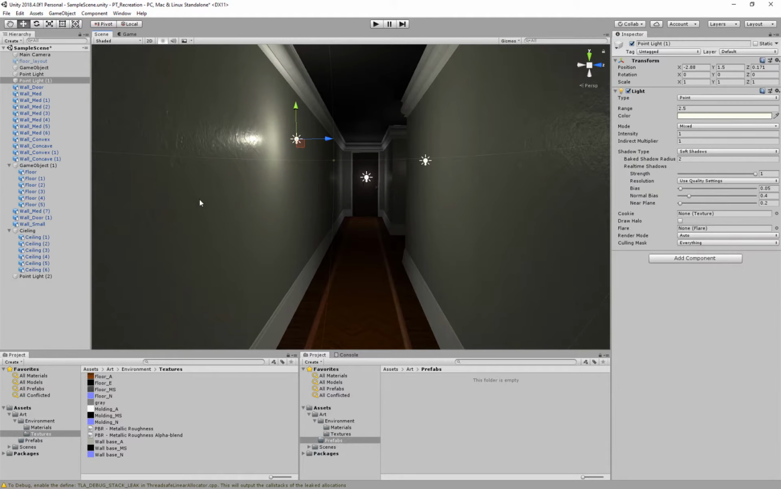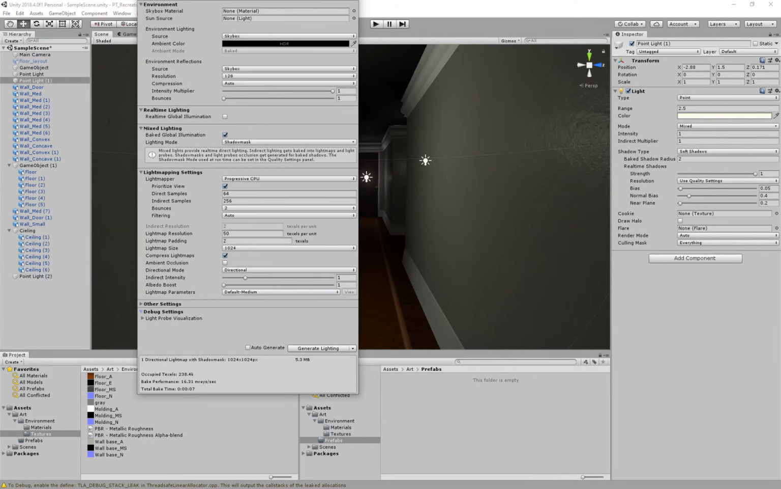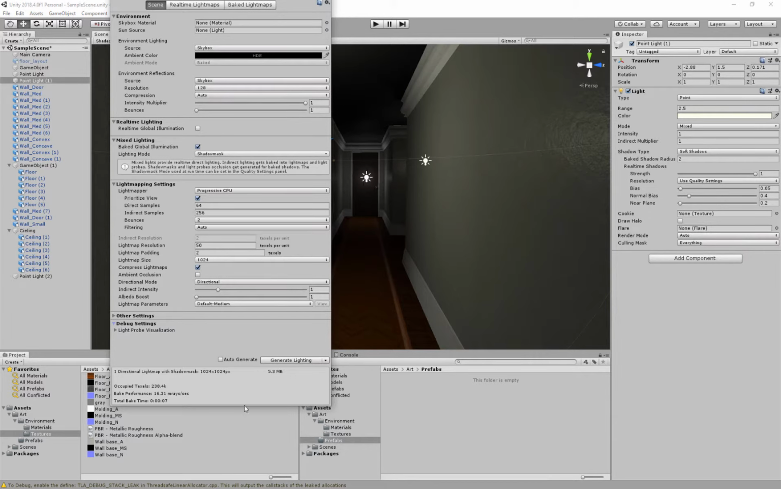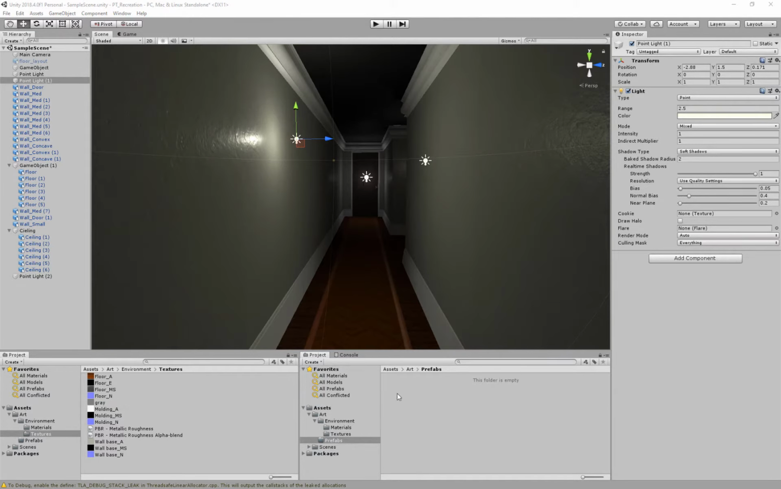So before you bake it, what I suggest you do is while you're working, just turn off the auto generate. Get a decent light bake real quick, and then turn off the auto generate so it doesn't make you wait every time you move anything. And then you're going to move it around.